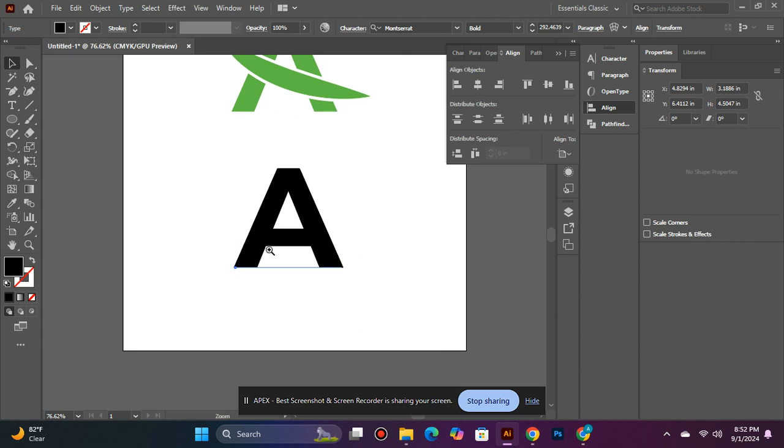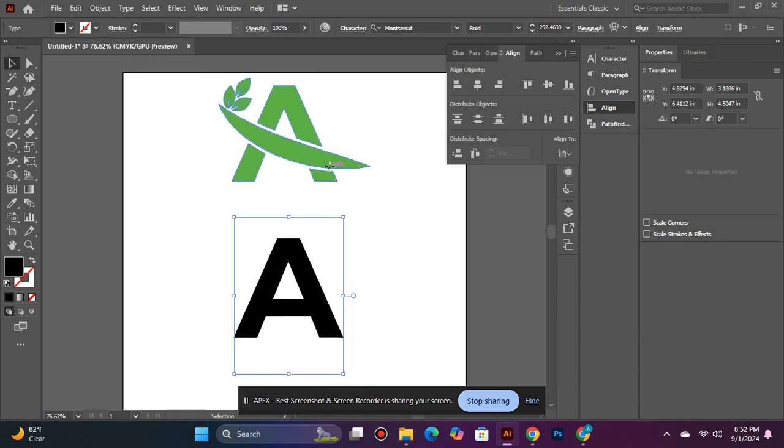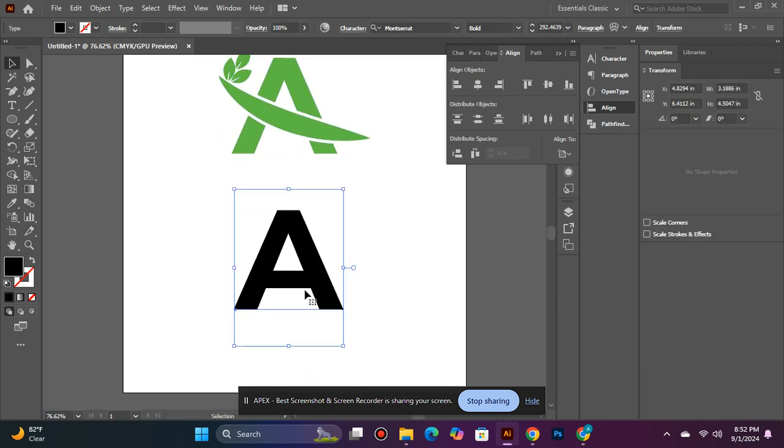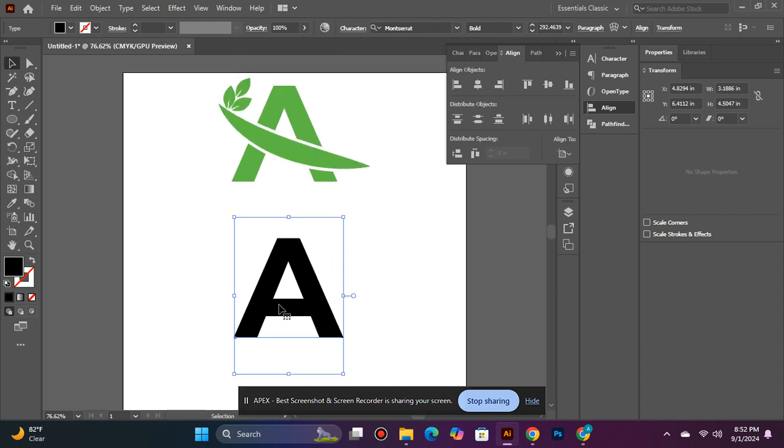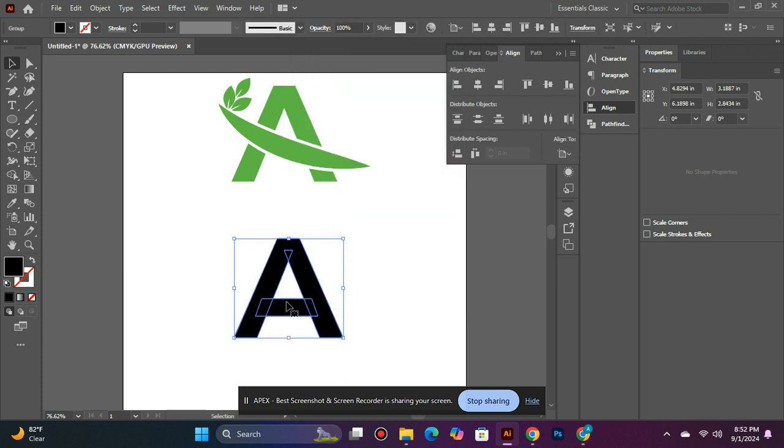Today I make a logo for a nature's brand. Okay, so let's start. First of all, I choose this font, and this font is Montserrat Bold. Now create outline and ungroup it.